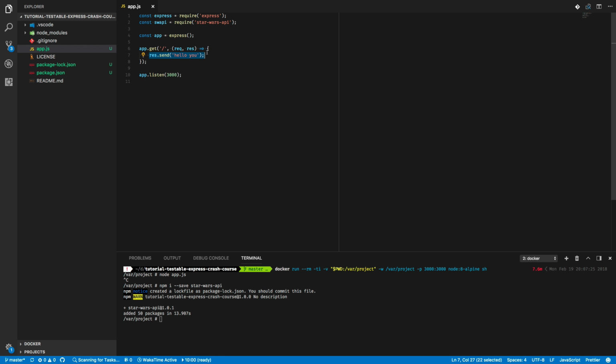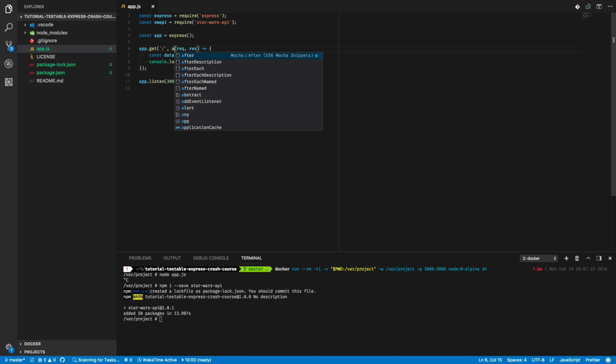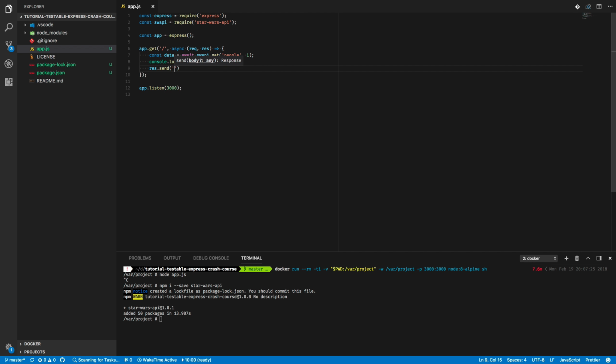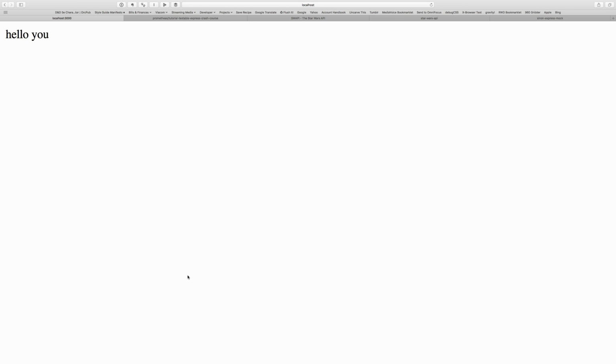Let's make it const data equals await. Since we're using await, we actually have to use the async keyword in the function definition. So what I believe, oh, and we also need to send something. Let's just send the same data. Why not? Otherwise, it'll just hang. So let's run the app again, and let's reload.